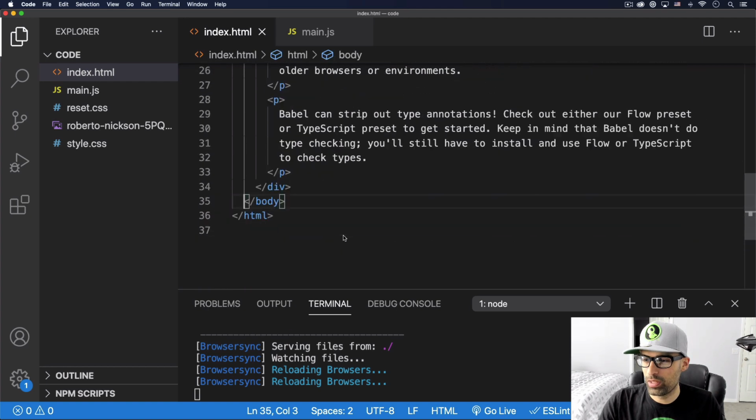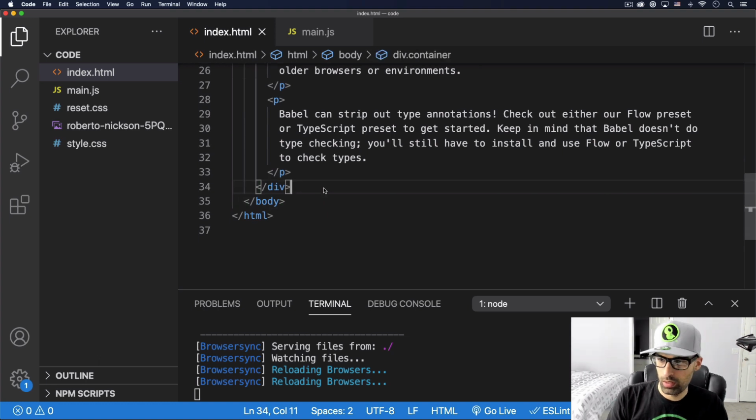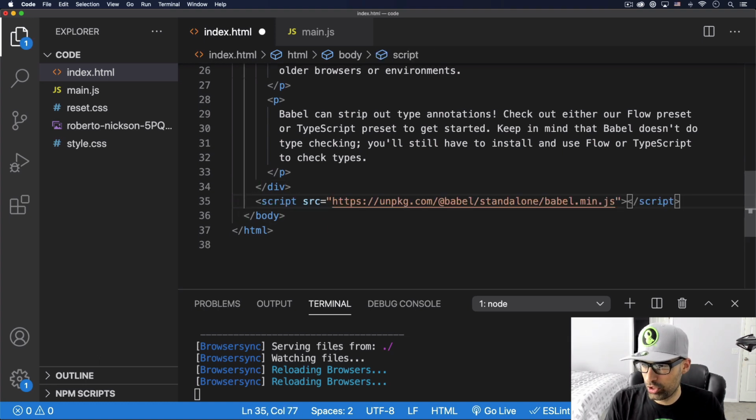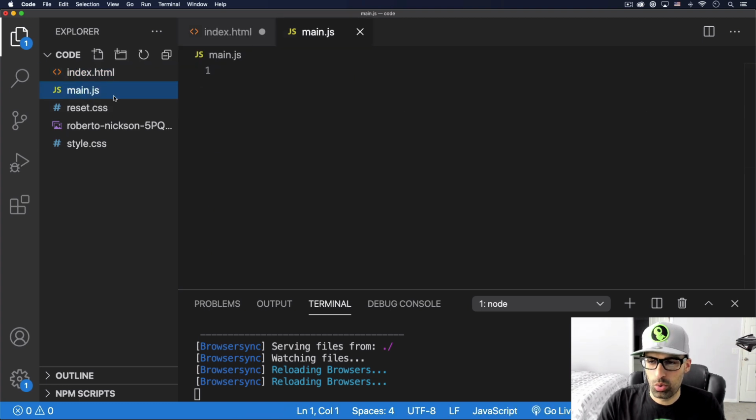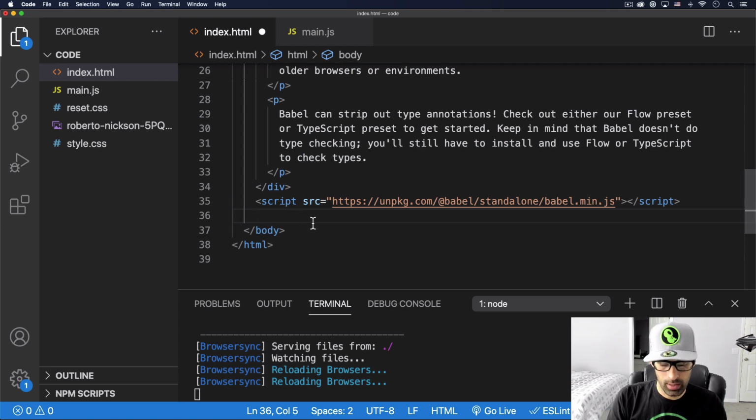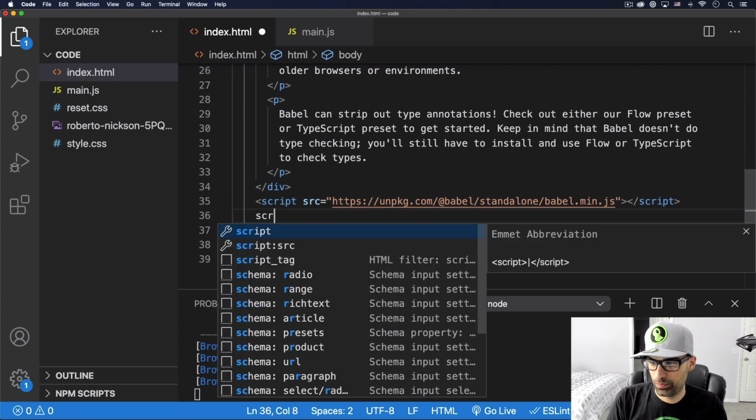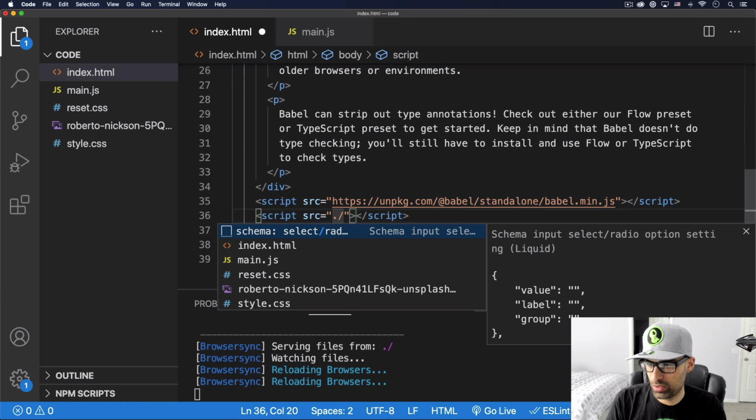All right, so let's go. I'm gonna just scroll all the way down here. And before the body, I'm gonna just paste that Babel URL. That way we have Babel already there. And I have a main.js here, totally empty, but this is the one that we're gonna put some code in. I'm gonna do script, src, and main.js.